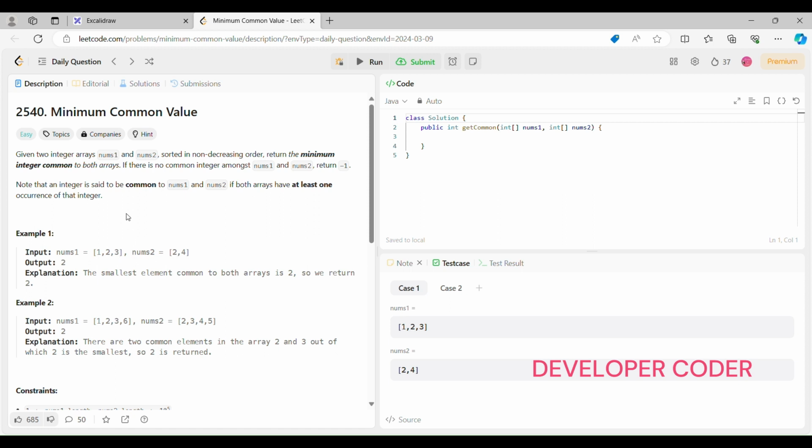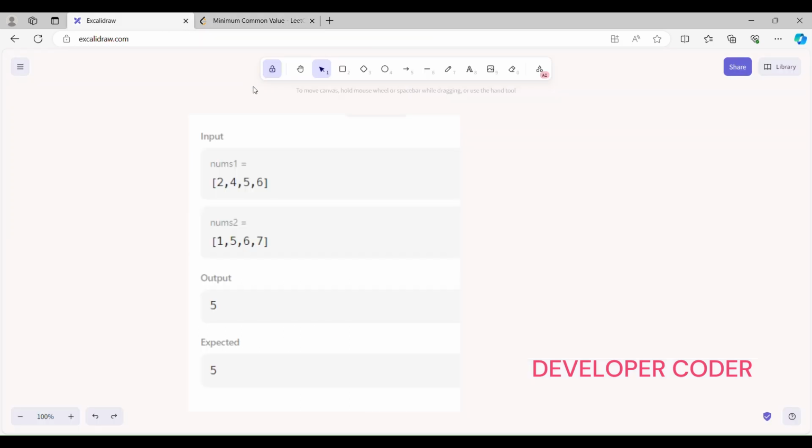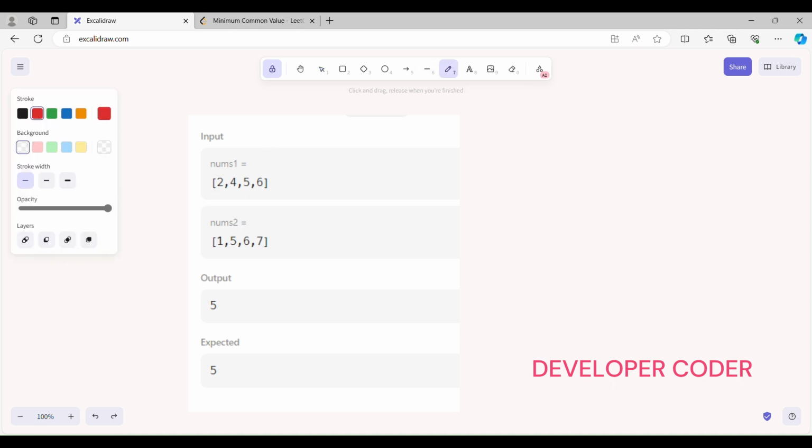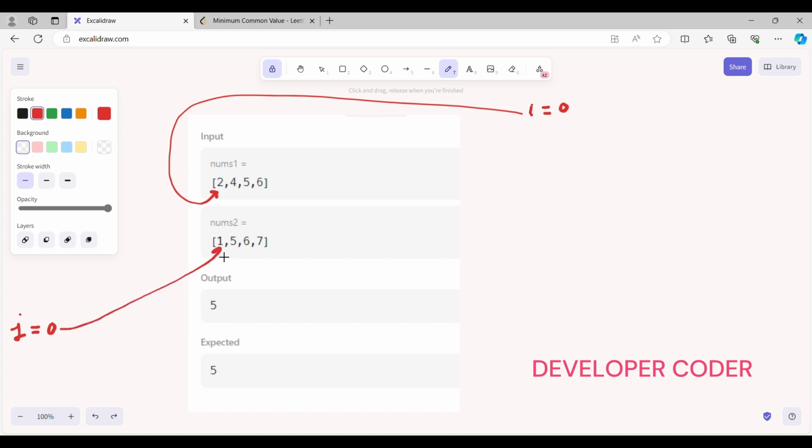So now let's understand this with an example. I have copied this input, so in this input two nums arrays are given to us. I am going to use 2 pointers. First my i is at index 0, pointing to the first element of the nums1 array, and my j is also equal to 0. This is another pointer, and right now it is pointing to the first element of my nums2 array.